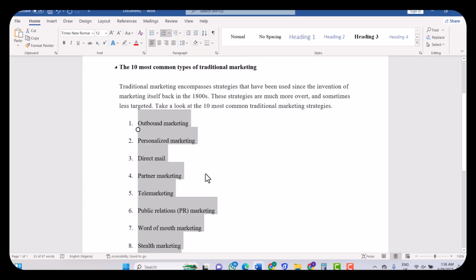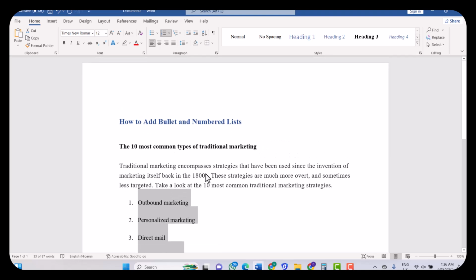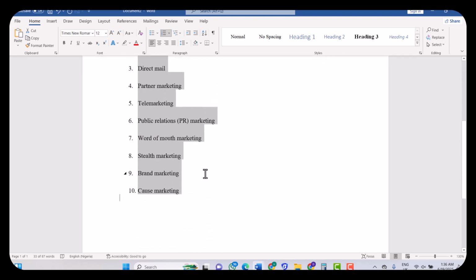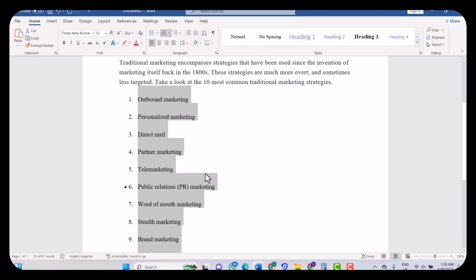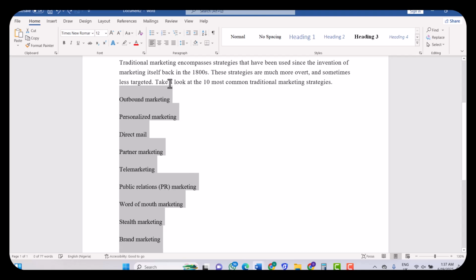You see that? So that is how to add bullets and numbered list to any of your text in Microsoft Word. It is very easy to use. So that is that.